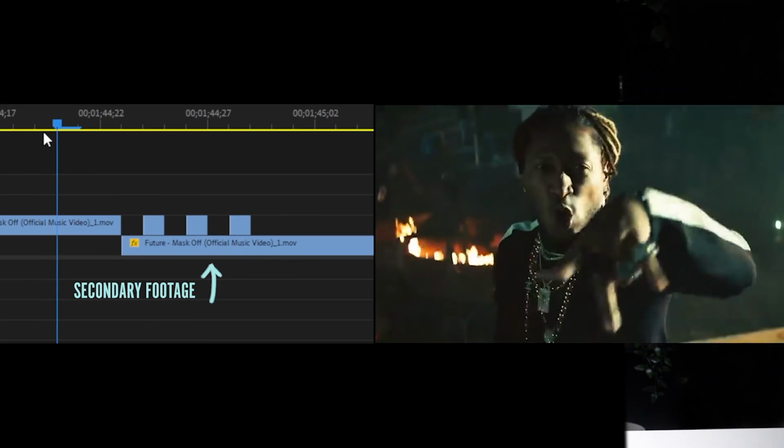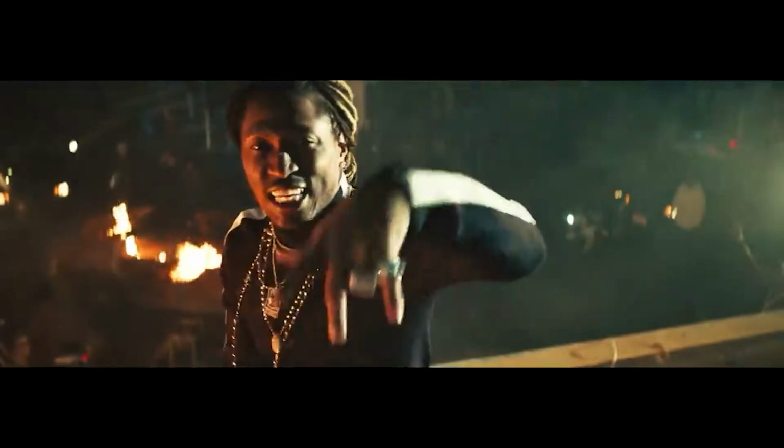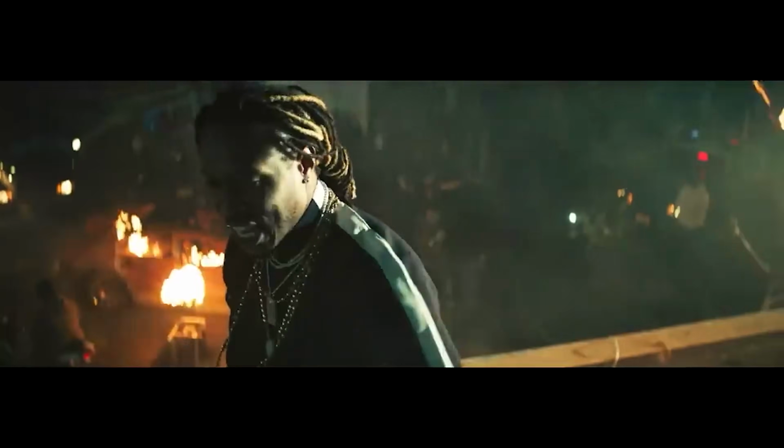Situation 3 involves flickering on secondary footage instead of simply a black background like we've been doing previously. Situation 4 is flickering on an offset overlay. If you've watched past videos, you'll remember that an offset overlay is really simple.